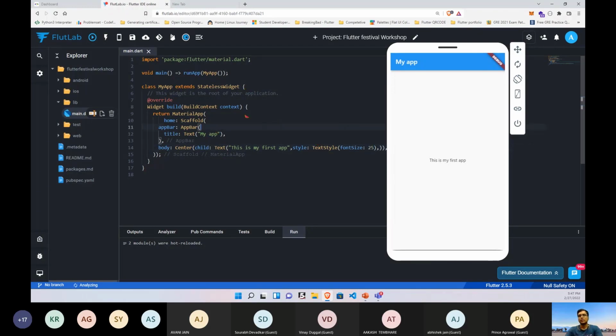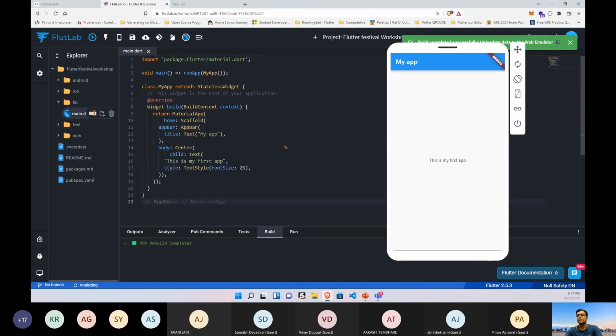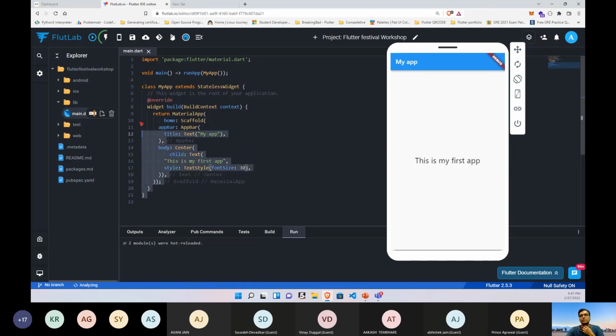I'll share this code as well with you guys. Don't worry if you're not able to see it clearly. Okay, so you see my font size has been increased. Let's increase it a bit more. I'll share this code also right now.